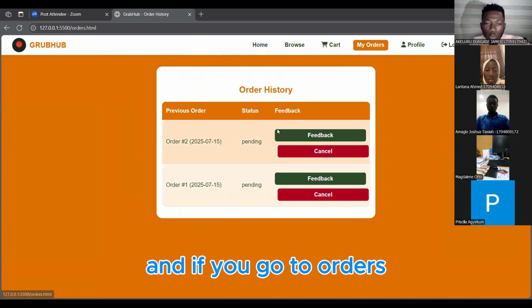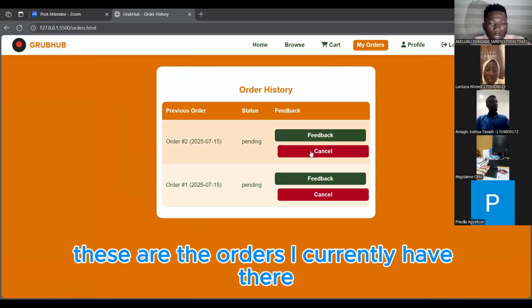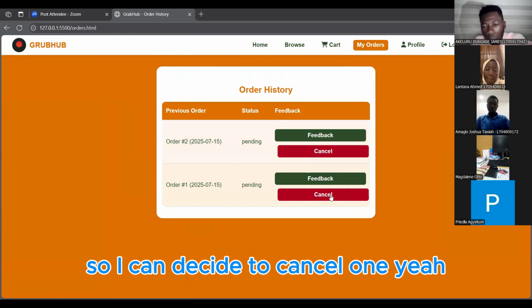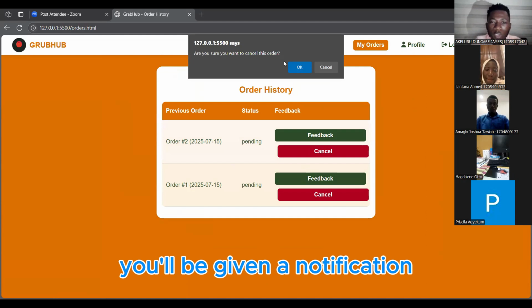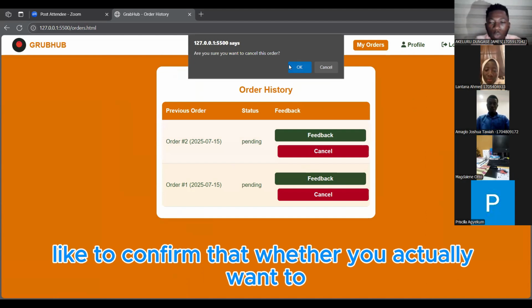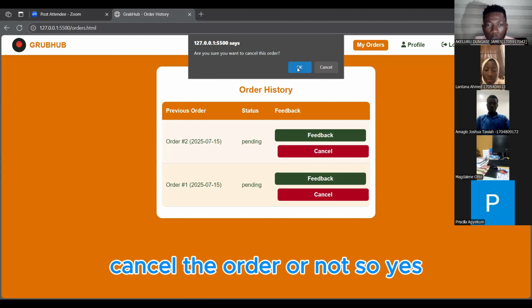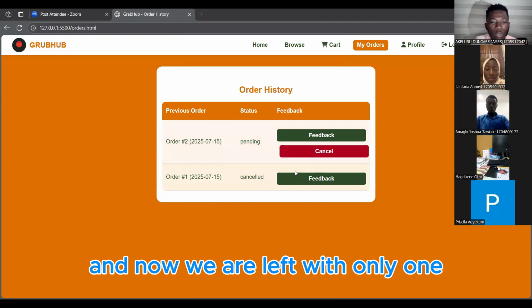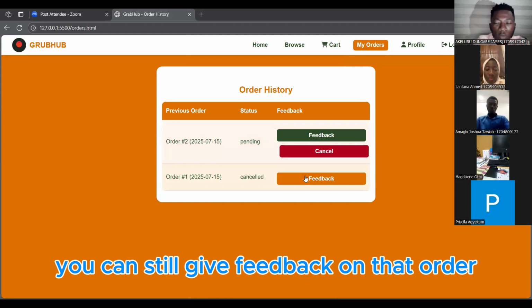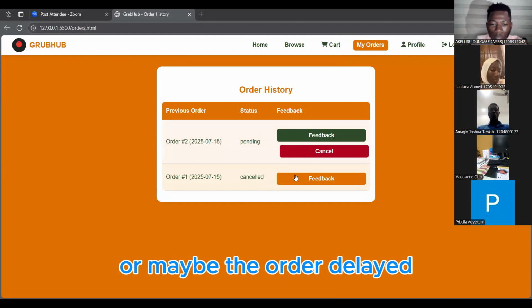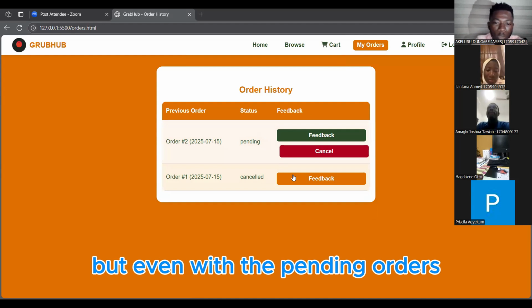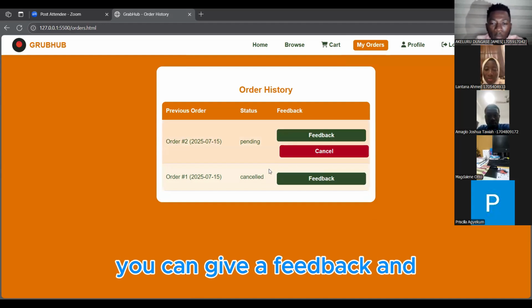If you go to orders, these are the orders I currently have. I can decide to cancel one. You'll be given a notification to confirm whether you actually want to cancel the order. So the order is cancelled and now we are left with only one. But for a cancelled order, you can still give feedback, the reason why you cancelled it, or maybe the order was delayed. Even with pending orders, you can give feedback.